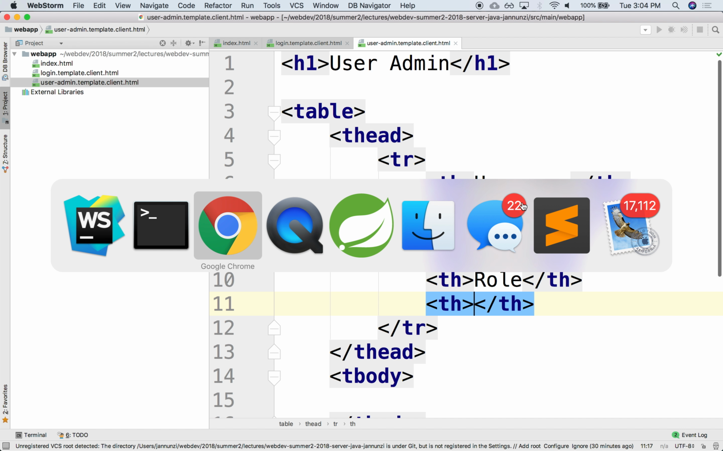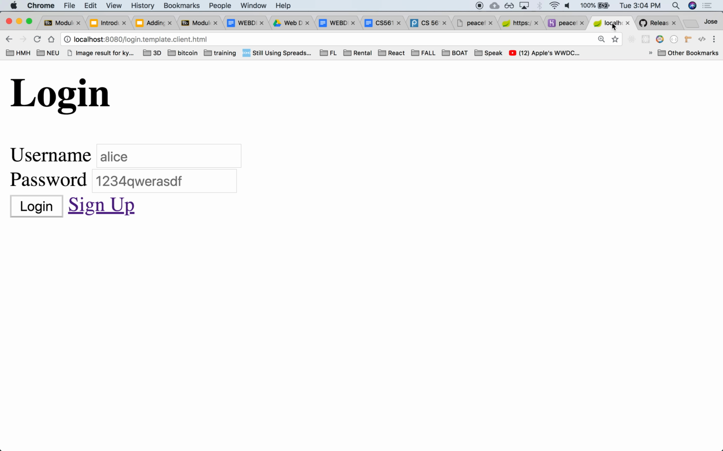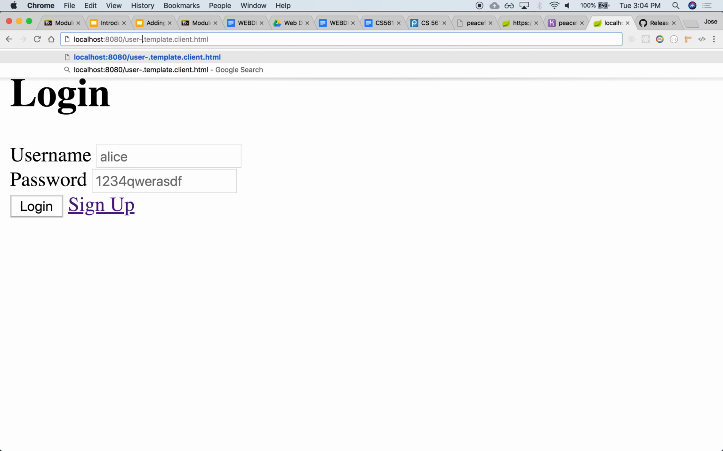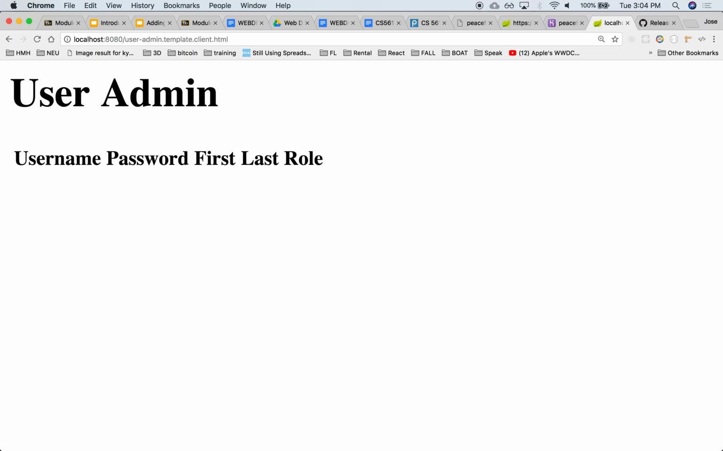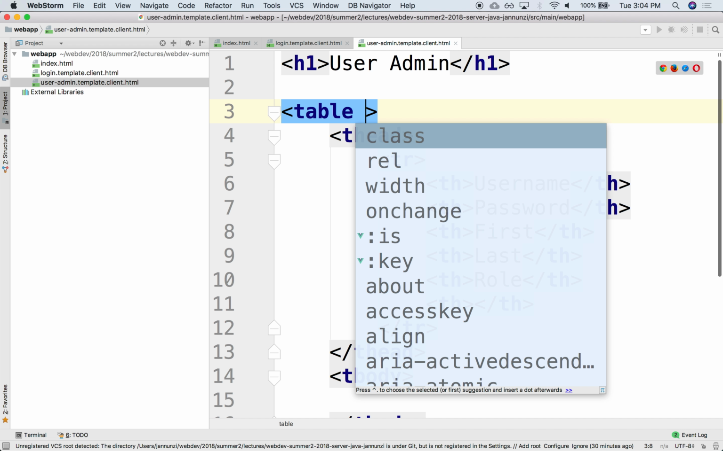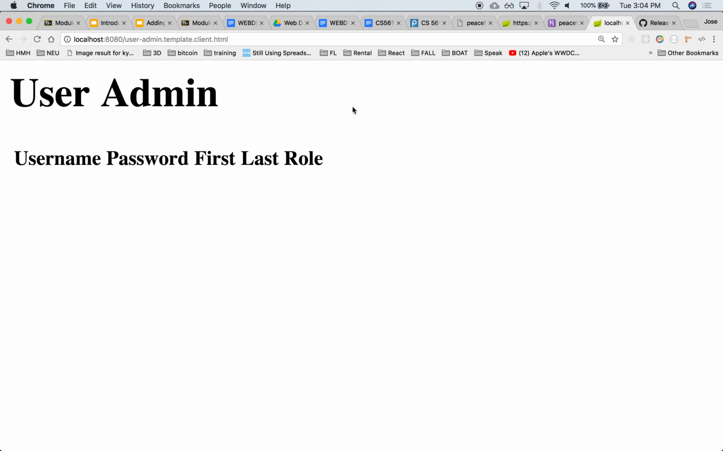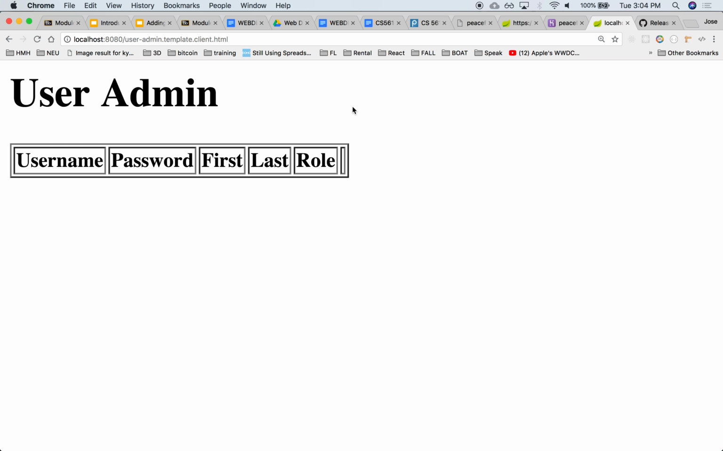So let's see if we can hit that. Where is that being deployed? Here, right? Yeah. So this is user admin. So there's our user admin. It almost looks like a table. We can change a little bit the look and feel here. We can say that the border is 1 pixel wide, so at least we know that there's something there.